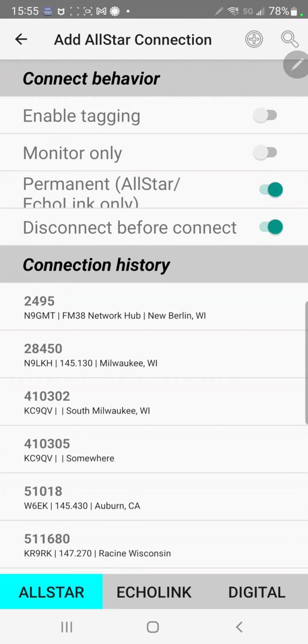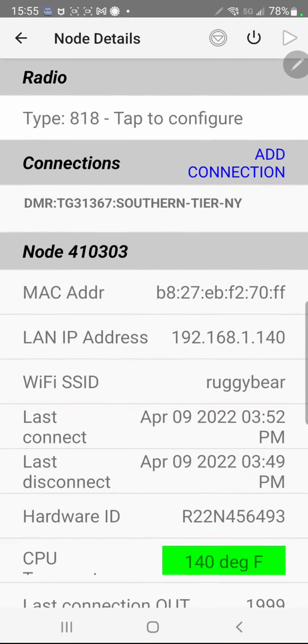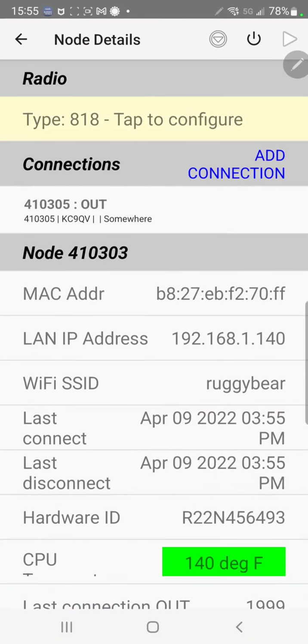I'm going to connect up to 410305. Do I want to do that? Yeah, 410305, which is another AllStar node of mine. I'm going to do that. The first thing it did was disconnect the digital node 410303 that I had set up to the talk group, and it is now connected to my analog AllStar node 410305.